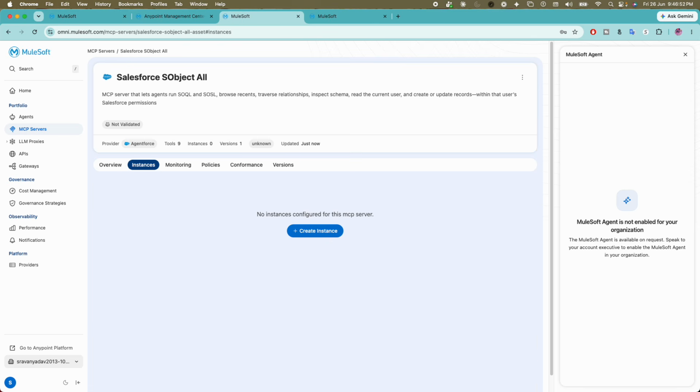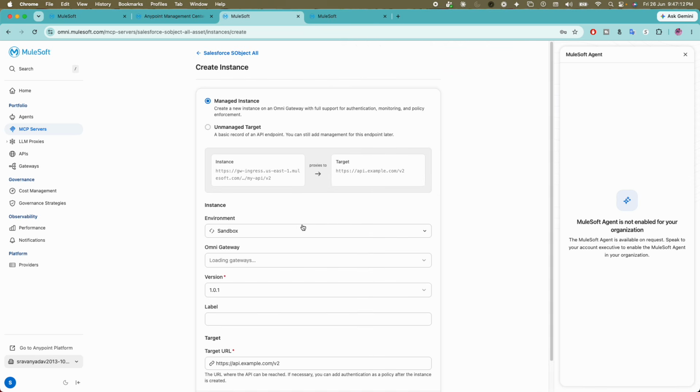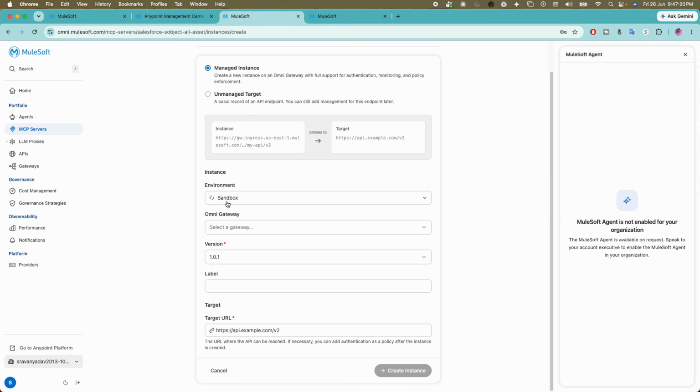It's just like in API Manager, whenever you wanted to create an instance, that is used to apply policies. So similarly here we are creating a gateway instance. In this particular tab, just try to relate it to how we created an instance in API Manager. Okay, so click on create instance, and select the type as managed instance. I am not going to use the unmanaged one. And then choose the environment as sandbox.